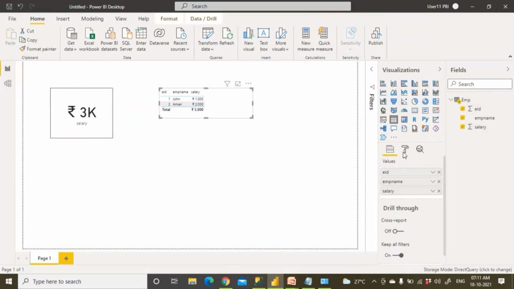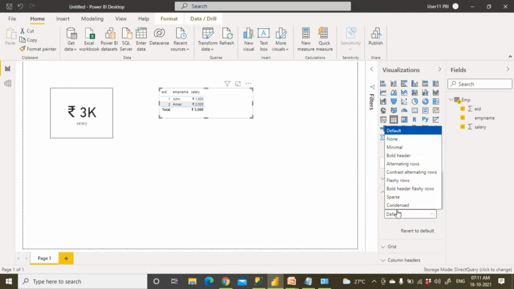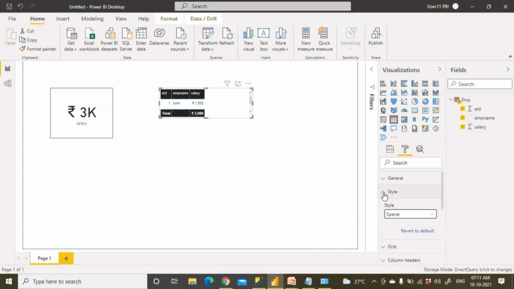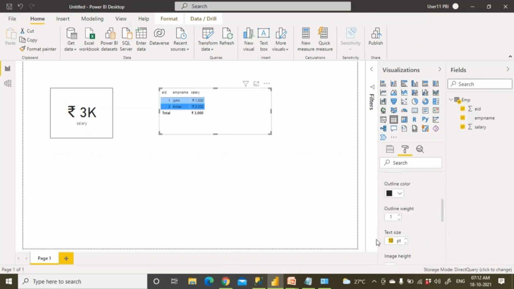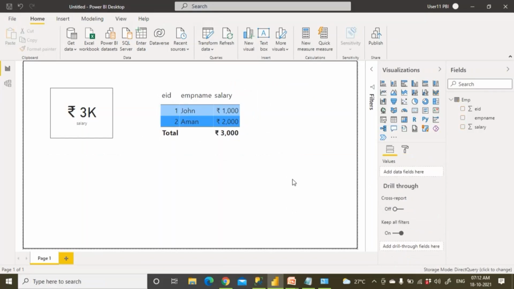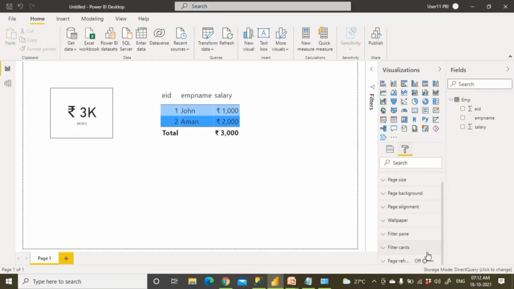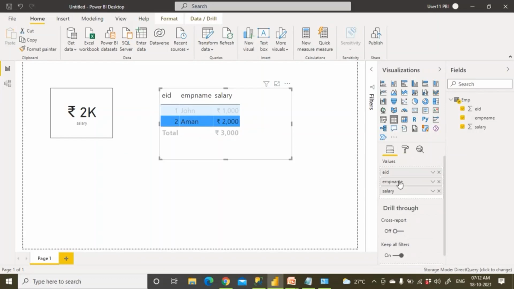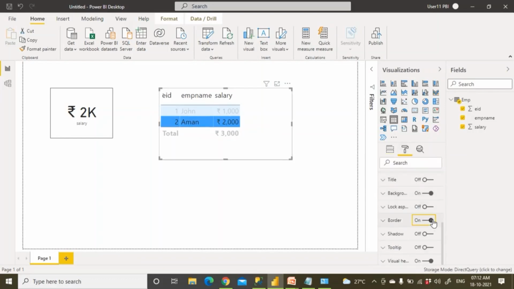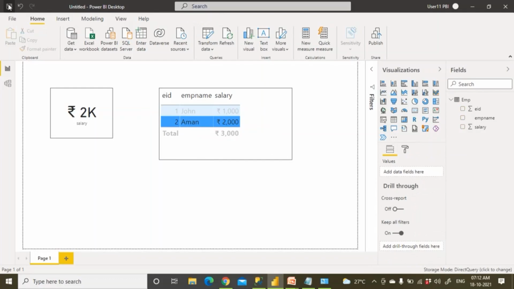So let me go and style, flashy rows, okay? And the grid means the whole table. Grid means what? Whole table. I wanted to make it, let us say, 20. This is my complete data. Let me have the border. So click on this, go here, click on the border. Border is on.